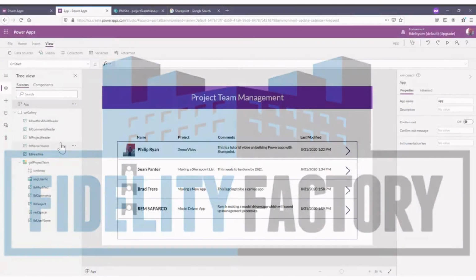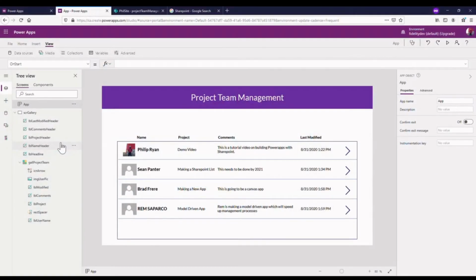Okay, welcome back to, I think, the third video on creating this project team management app. In the last video, we set up this screen that you see here. It's the gallery screen. Since then, what I've done in the meantime is label some of my items a bit nicer than what I had, so that I'll be glad of it when we start using some more data-driven methods here.